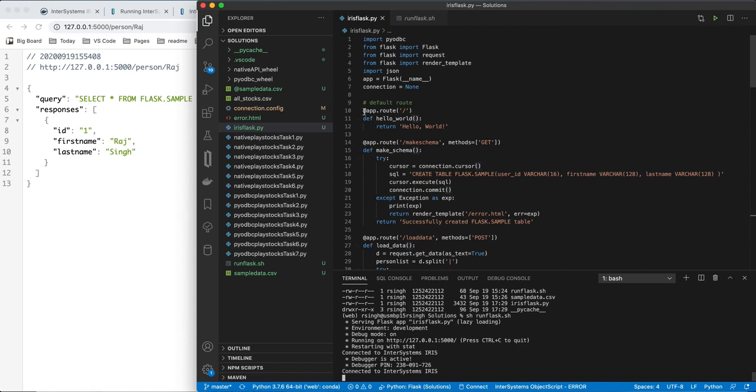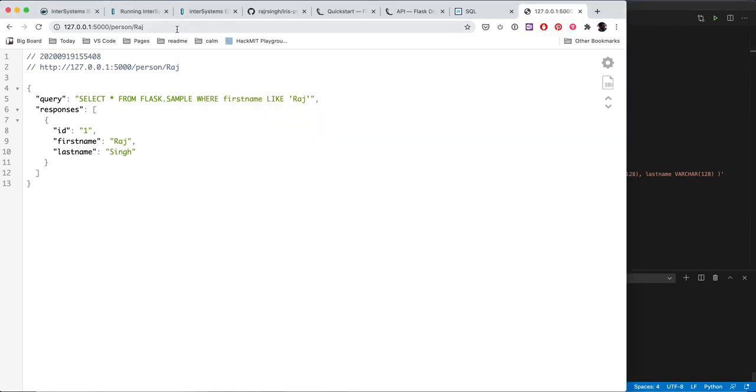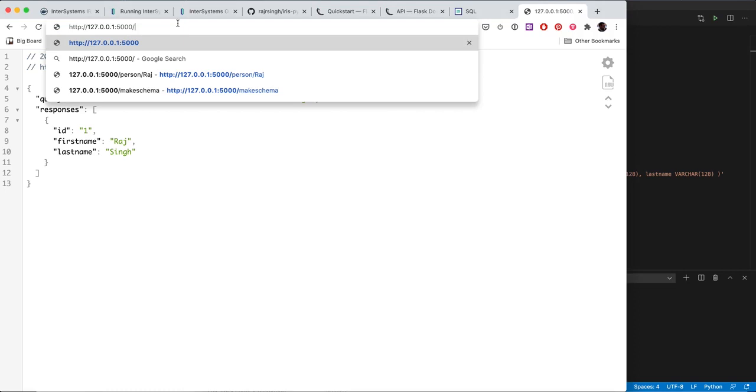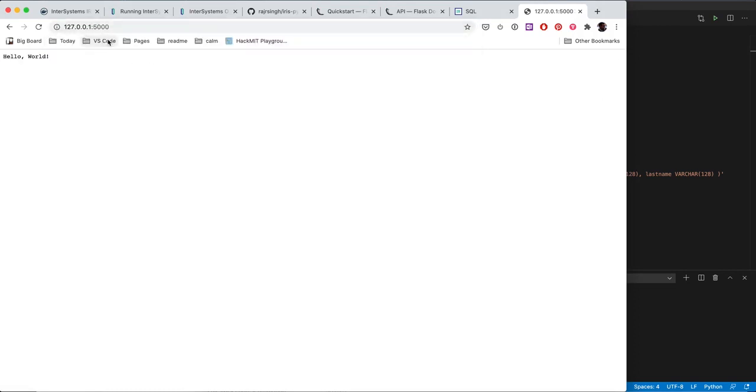First one we have is what happens when somebody hits just the home page, basically, /. We're just going to return hello world. Very simple. So let's just go to this URL. Paste that in there. Boom, we get hello world returned.